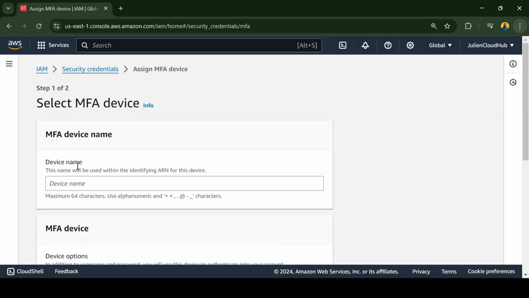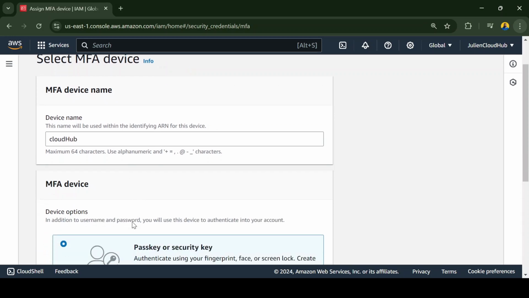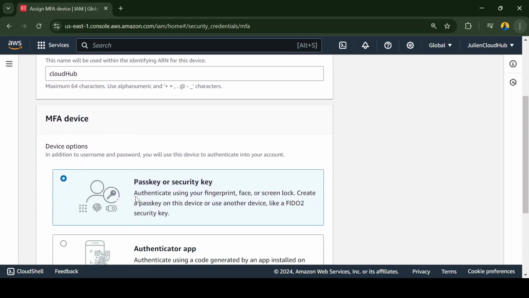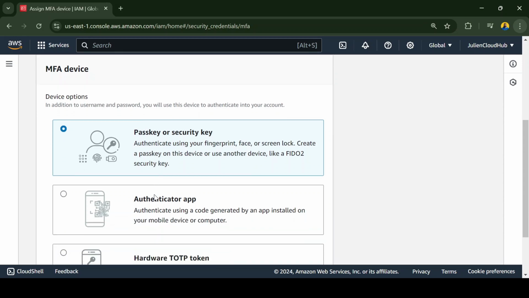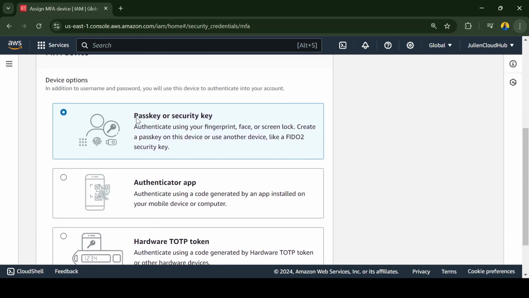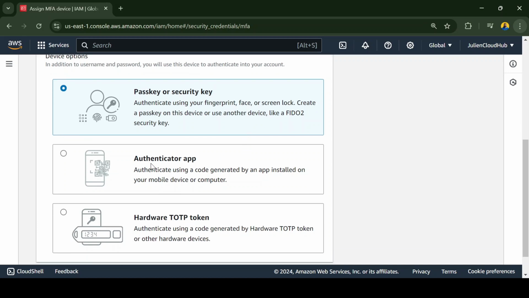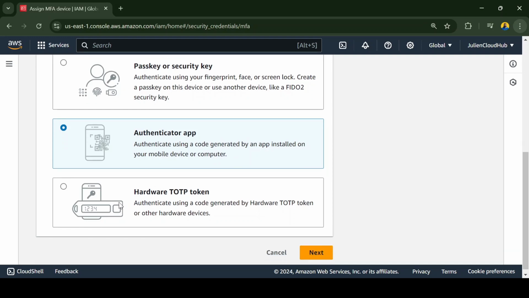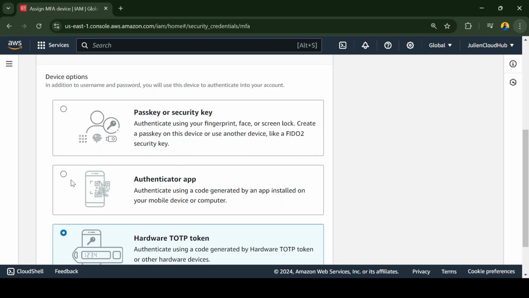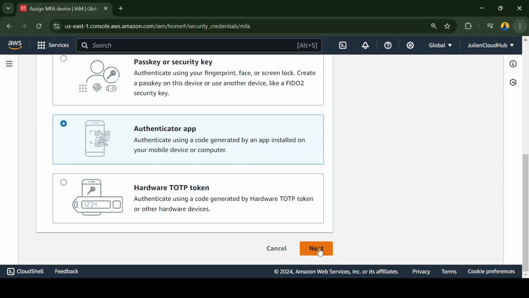Alright, next you have to enter your MFA device name. I'm going to enter my device name here. You can enter a name that you prefer. Then you have to select an MFA device. As you can see, we have three options here. The first one is a passkey or security key. For this, you can use your fingerprint, your face, or a screen lock. The second option is an authenticator app installed on your device. And the third option is a hardware token. For this demo, we are going to use an authenticator app. Select authenticator app and then click Next.